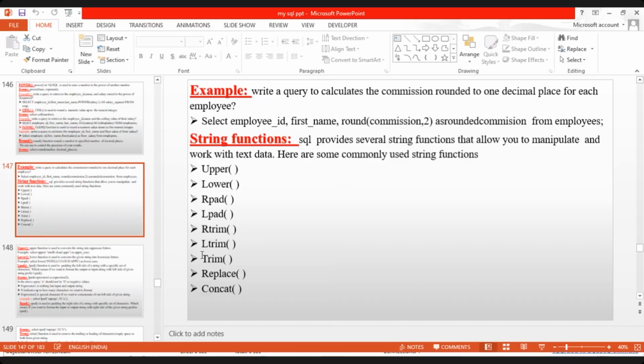Here we have different types of string functions. We have many string functions, but the ones we most frequently use are upper, lower, rpad and lpad, rtrim and ltrim, trim, replace, and concat. These functions are used to manipulate the text data. Let me show them one by one, and how they work.